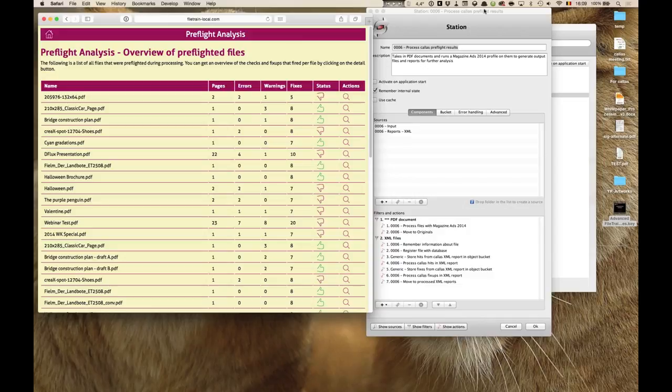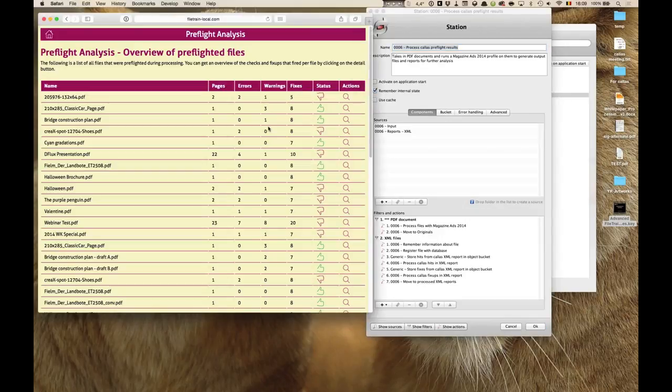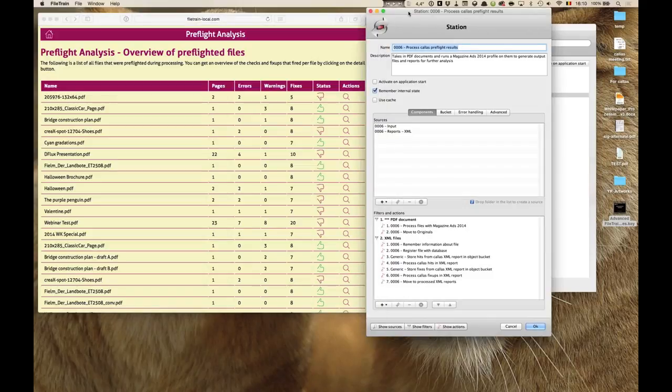So in this case, the station here and the website cooperate if you want. The station does the automatic pre-flight and stores everything in the database, and the website reads from the database and shows me the information that was stored in there. So this is one of the stations that we will be looking at in the remainder of the webinar.